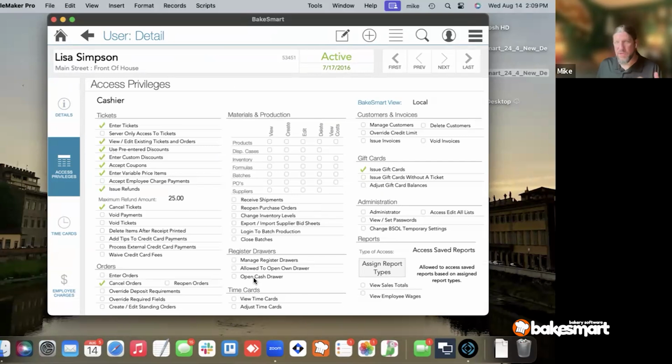Drawer management, generally for a shift lead or a front of house manager. Time cards, obviously for manager or admin. Customer and invoice management for anyone who's handling AR, those types of things. Gift cards, being able to issue gift cards without a ticket. We'll get into all this. And then our admin settings, and then our report settings. I'm going to hit all of these very briefly just to give a rundown for the sake of completeness.